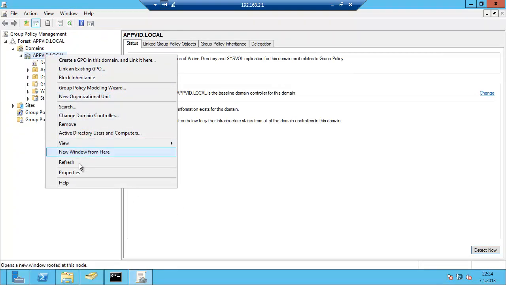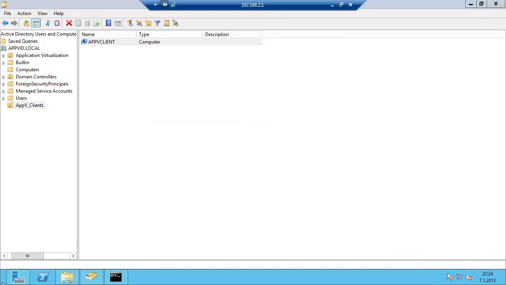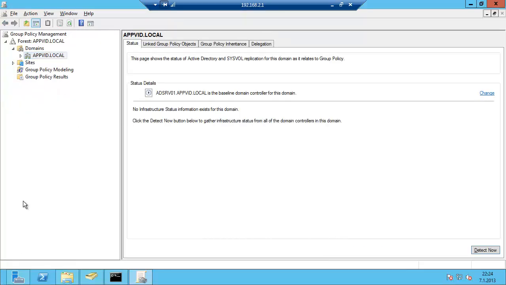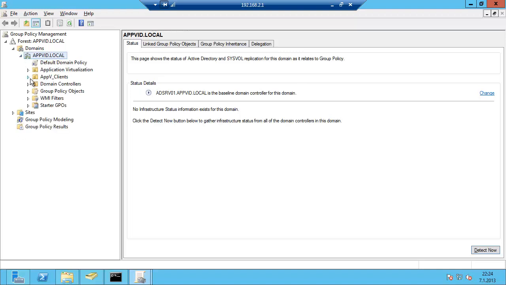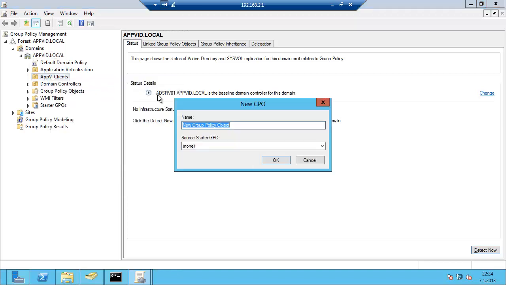We go to the Group Policy Management Console. You can type in just gpmc.msc, and we go into that. Here we have AppV clients, and we create a GPO in this domain. We called it AppV client installation.